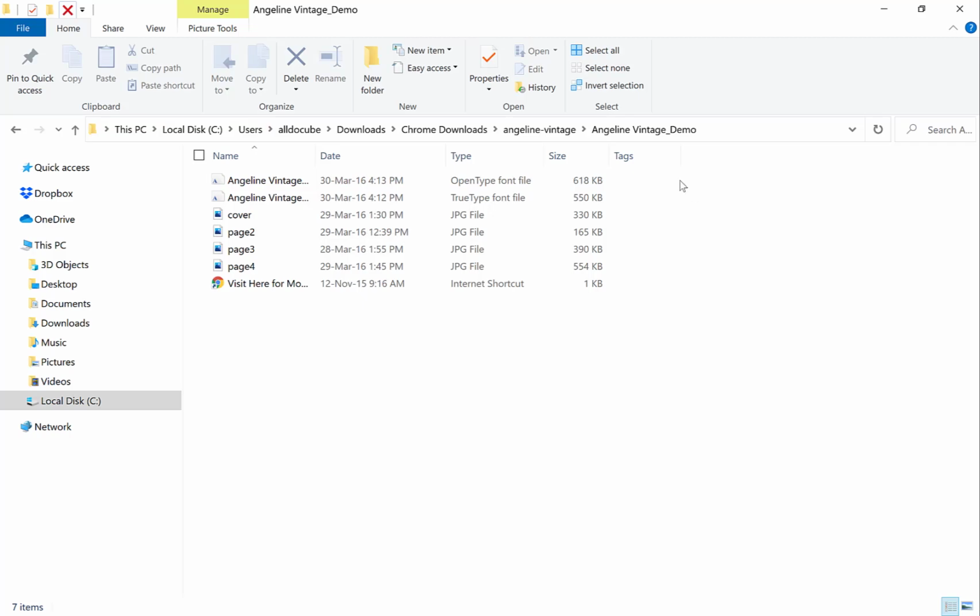Now the OpenType font file, short for OTF, is the newer type of font file, and the TrueType font file, or short for TTF, is the older form of font file. You can pick either or to install, but not both. I'm going to pick the newer type of font file, the OTF font file, which is the top one here.